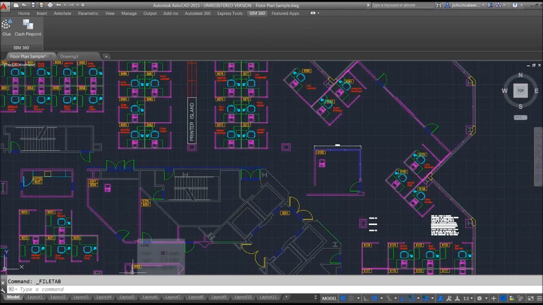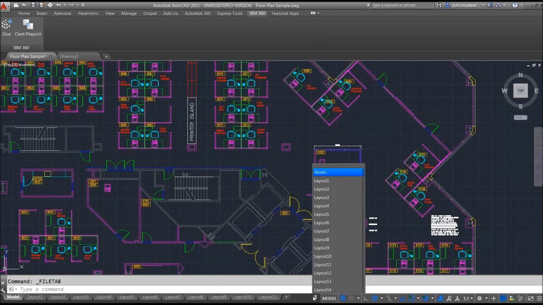A handy one for those of you using multiple layout tabs. You can see I've got a bunch of 15 or so layouts down at the bottom of the screen. When you have too many, you do have a little up arrow so that you can quickly access them here. So you don't have to use that little side arrow and go and find your 30th or 40th layout tab.